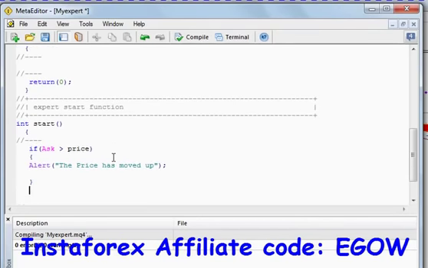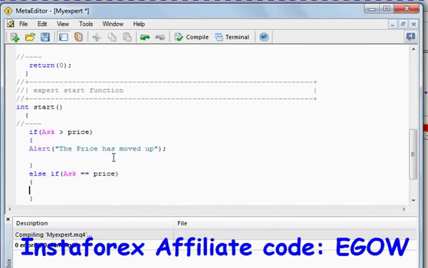And if the ask is exactly equal to the price, it should alert us: the current market price equals the price we have chosen.